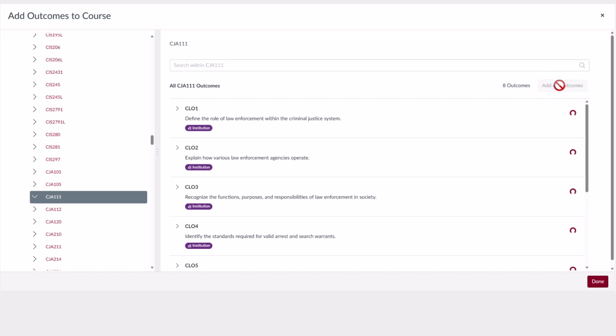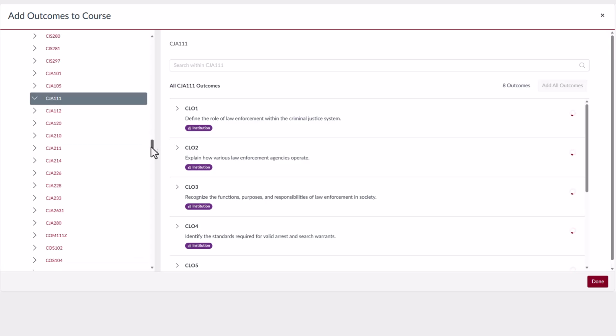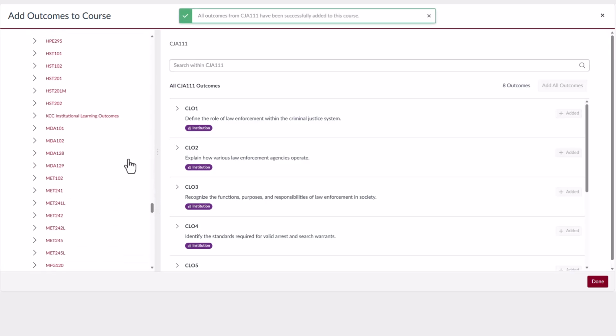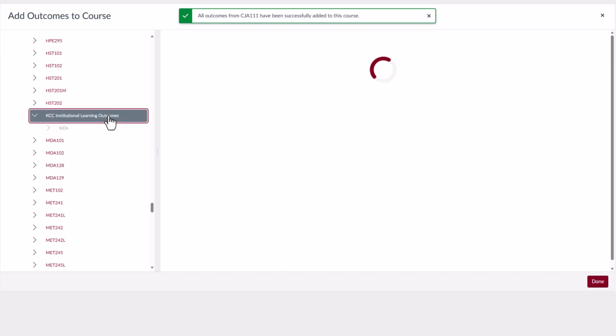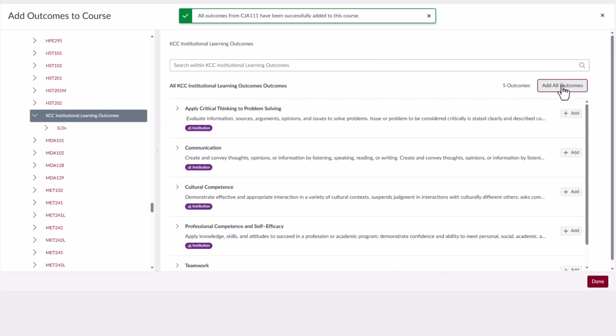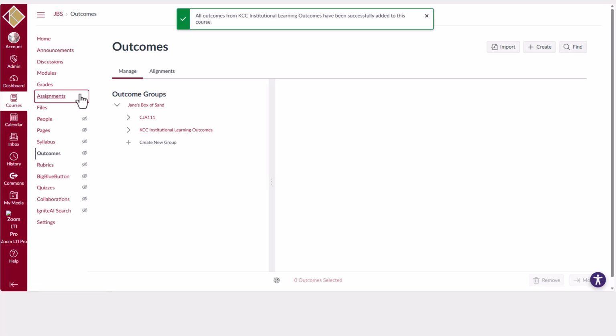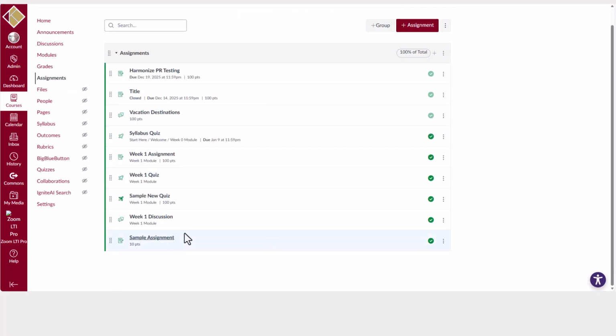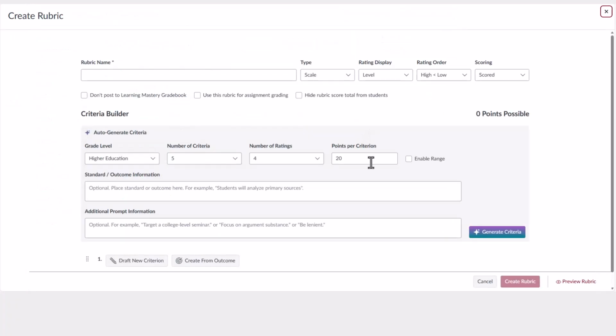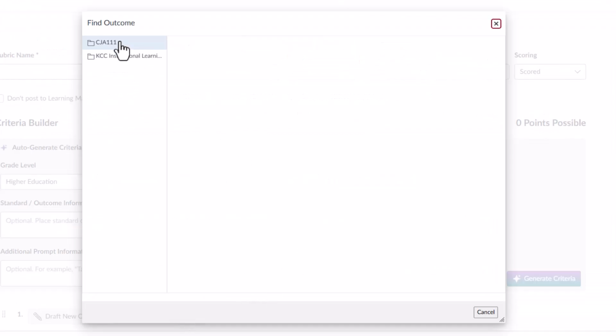Next, scroll down to the Ks and click on KCC Institutional Learning Outcomes. Click the Add All Outcomes button again. Now, click Done. Next, go back to the assignment and click on Plus Create Rubric again, and then select Create from Outcome. Now you can see that we have access to CJA 111's outcomes and KCC's ILOs. Clicking on one of these folders will open up the CLOs, PLOs, and ILOs that we just added.